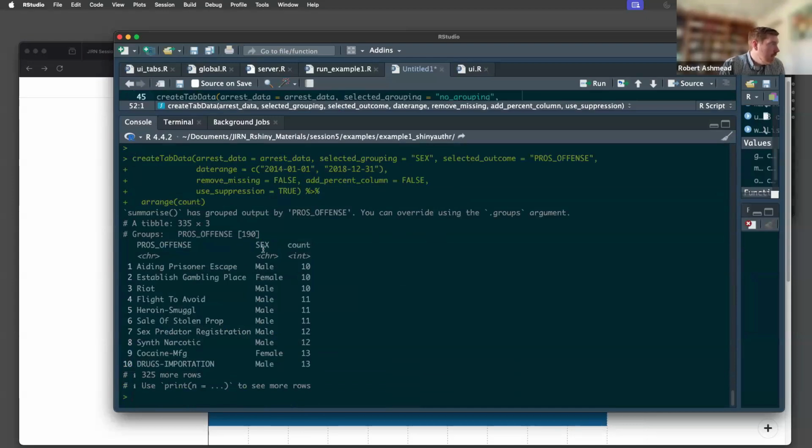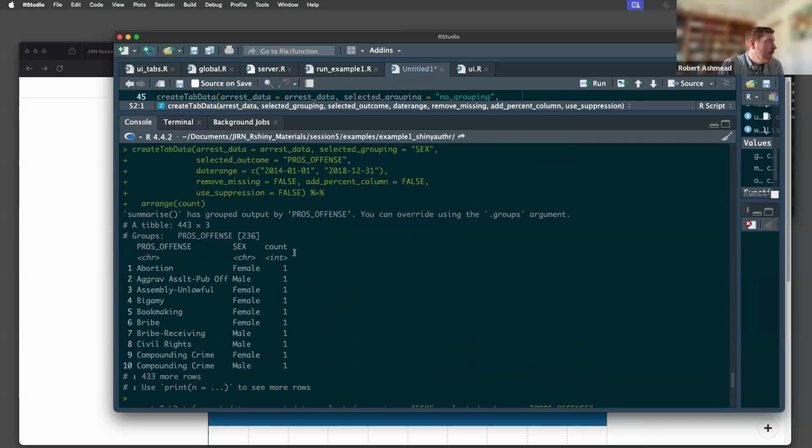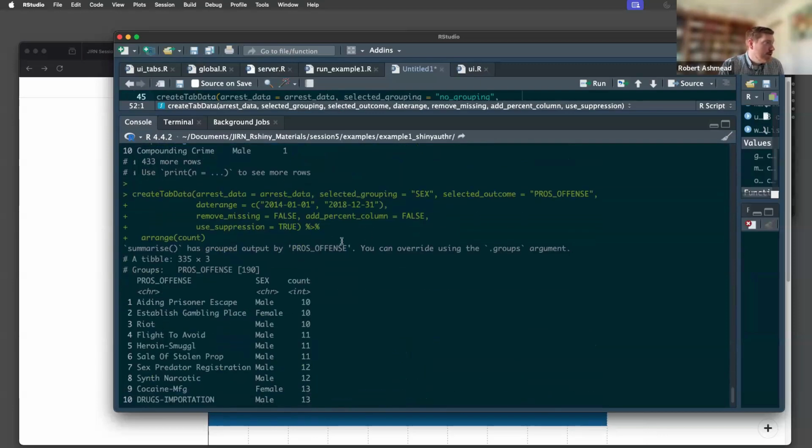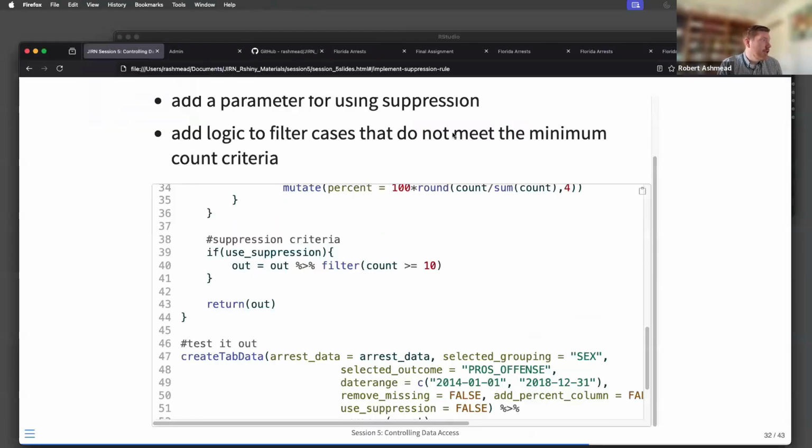So now you can see here in my example, I sorted these. The smallest one is 10 with suppression false. We get the ones here. When suppression is true, same arguments, otherwise, the smallest one is 10, and those ones are removed. So that's turning it into a function.